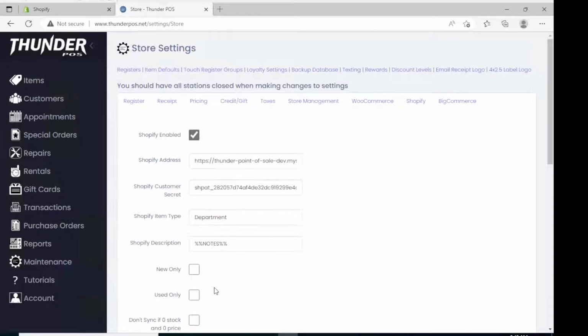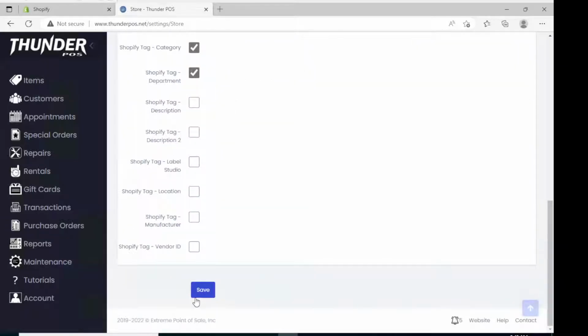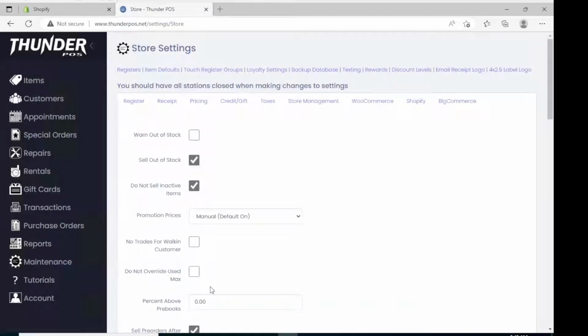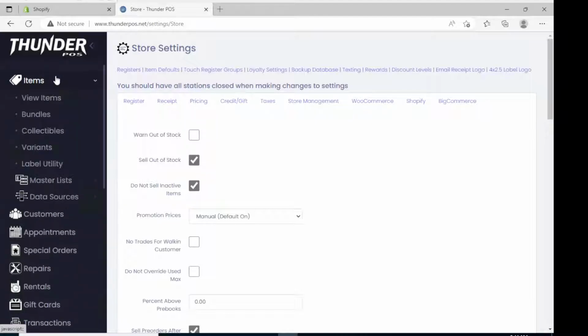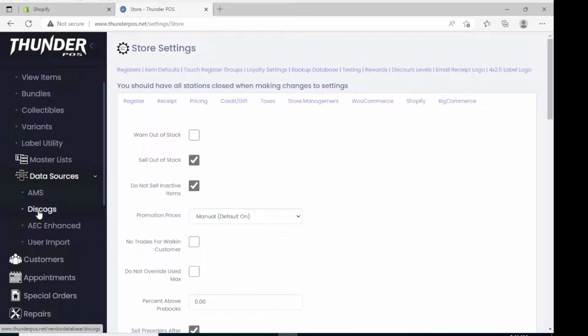So we will save it here. We'll just leave category and department as our tags. That's fine. It will connect and do some setup things in the background. You should see it just come back to the store settings. That's a good sign.